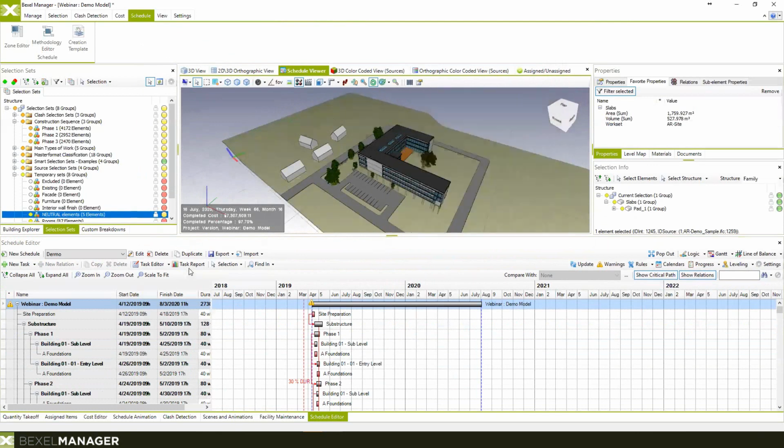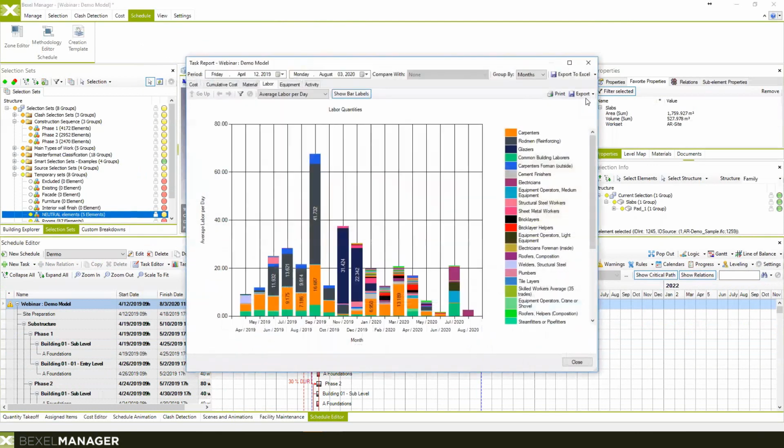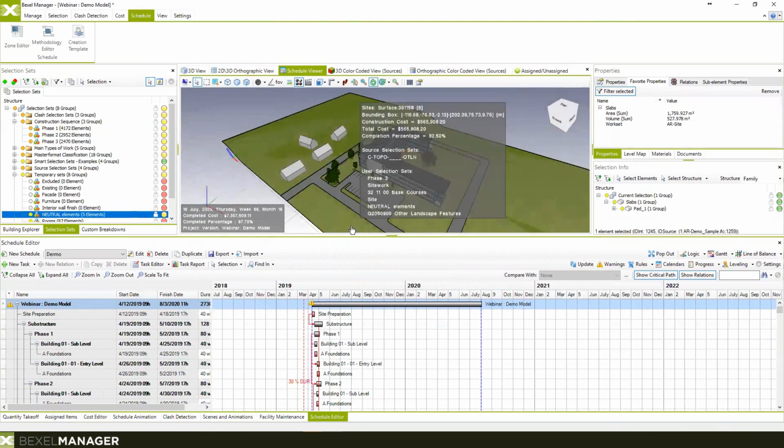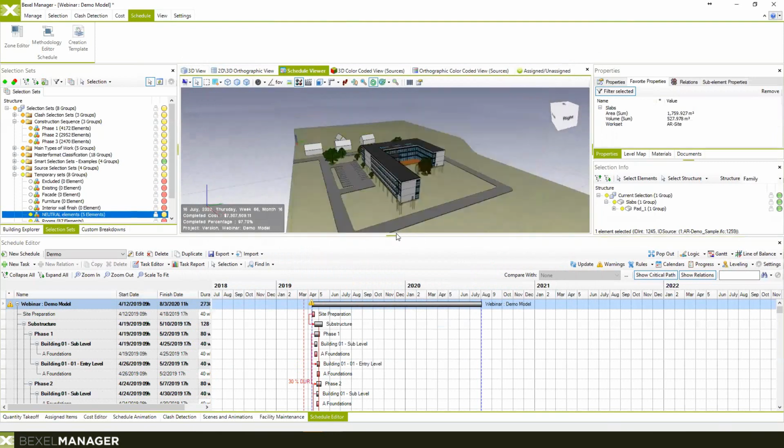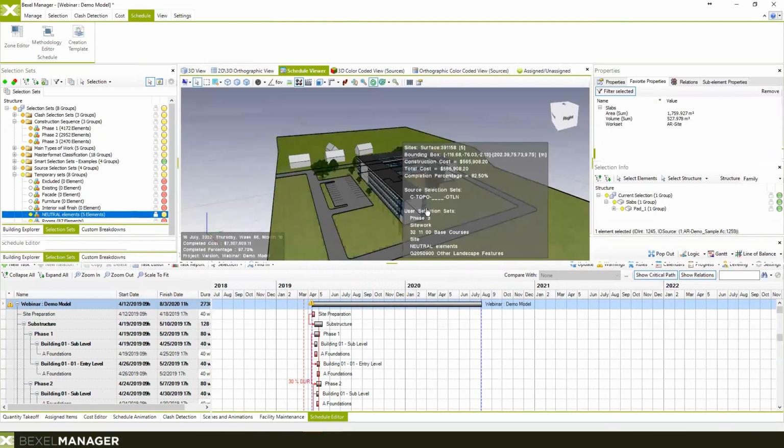So these kinds of reports can actually be exported to Excel, or you can save an image of these reports. And these are really beneficial in order to plan your activities and your resources on a construction site.